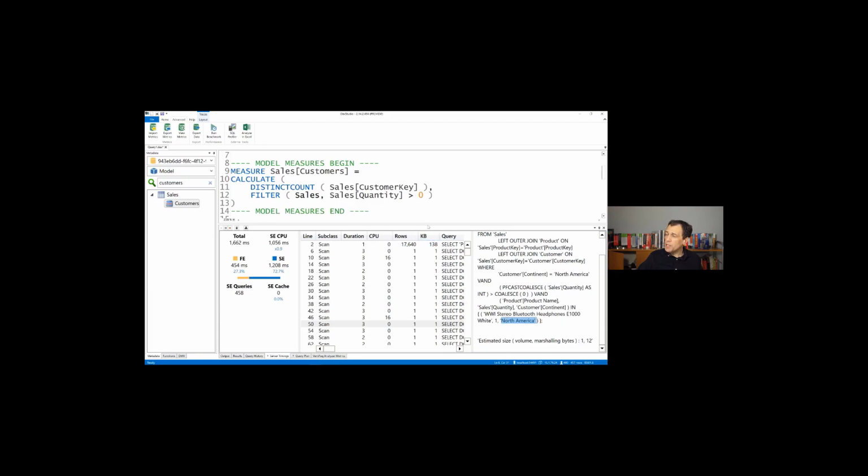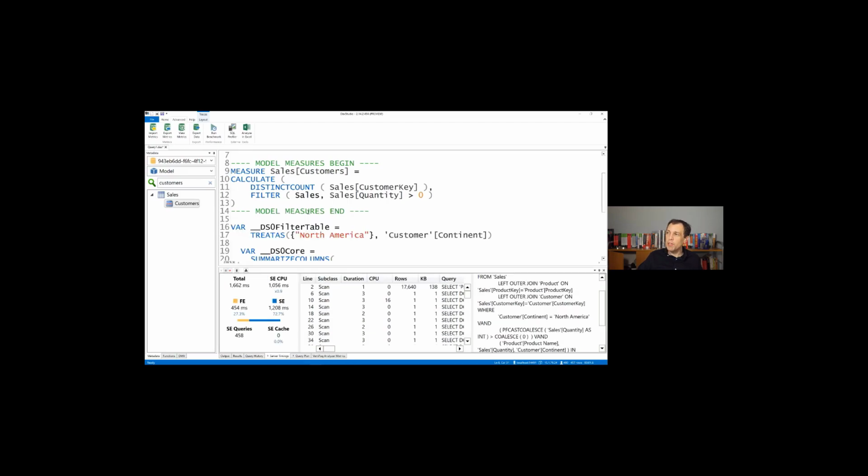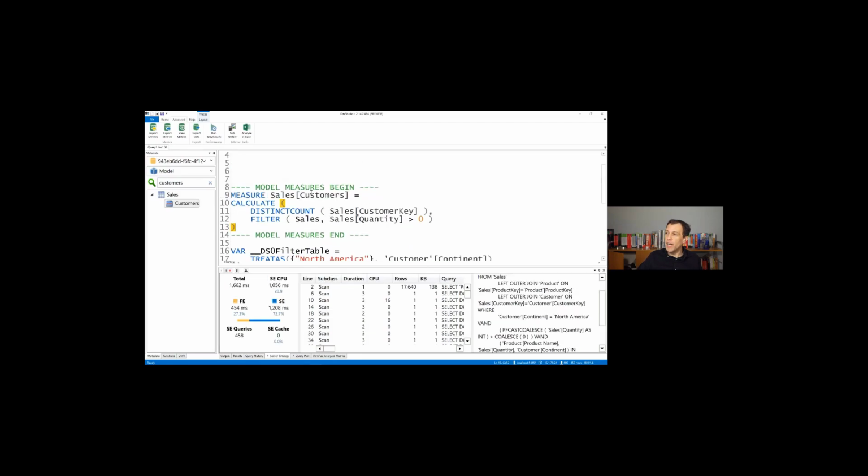Well, the technical explanation would be long, but I'll try to simplify. In this case, the problem is that my calculate statement wanted to compute this distinct count, filtering the quantity greater than 0. How did I write this filter? Using this technique, filter table sales. So what I'm saying is I want to get the table sales, 10,000 rows. I want to filter each of these rows, only considering those that have quantity greater than 0.